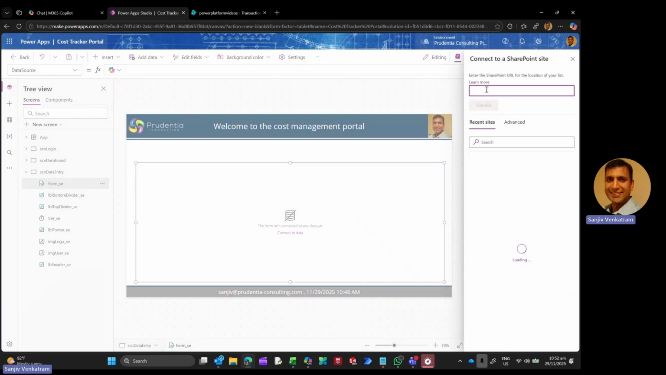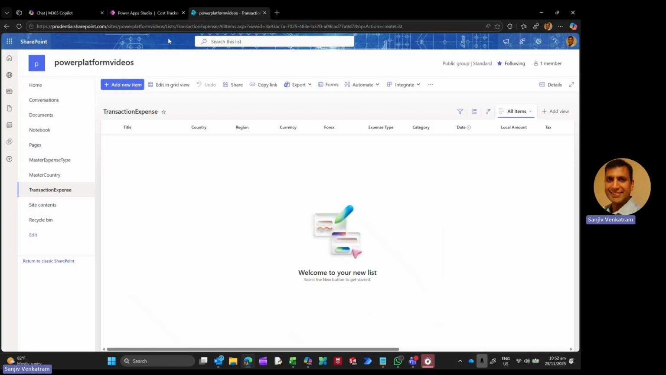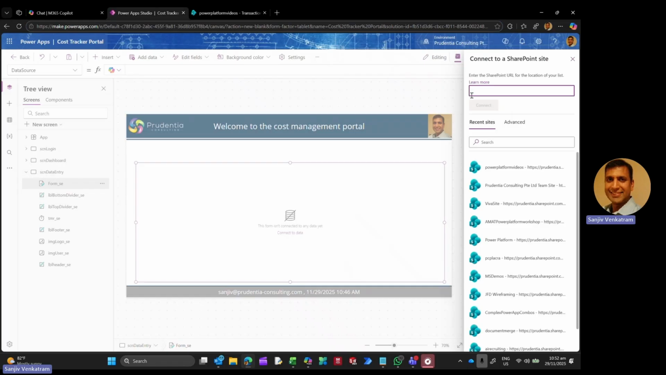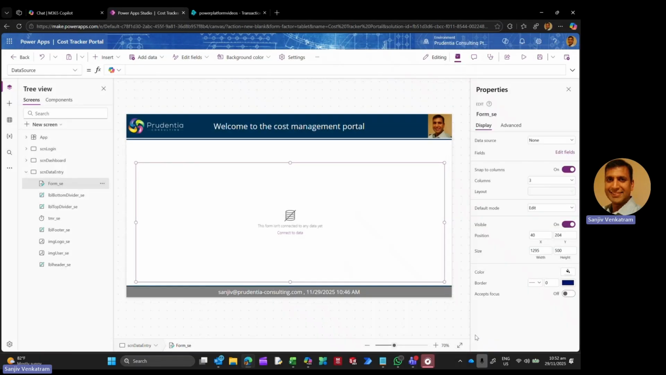And here it asks me for my URL. So I'm going to go over to my site URL. And the site URL is basically from videos all the way down to the H, from Power Platform videos all the way down to the H. So kindly select that, go over, paste it here, and connect to it. When you connect to it, you see the master tables and transaction table. Kindly connect to it.